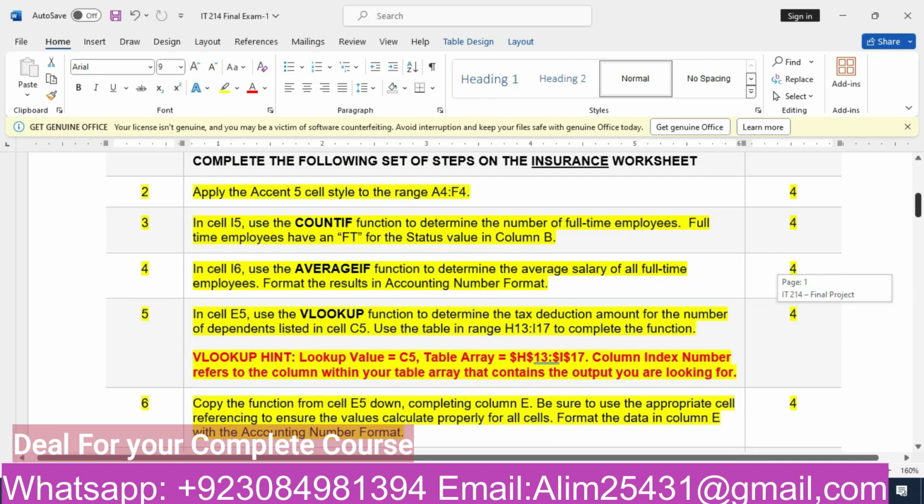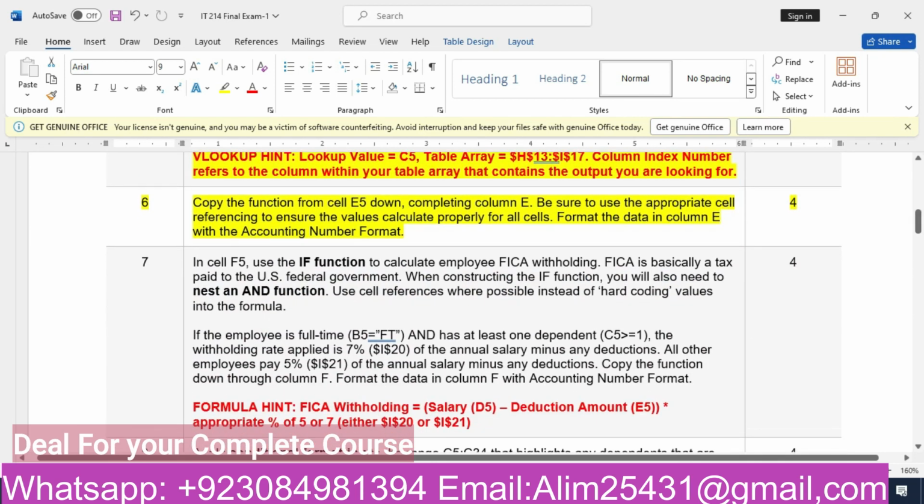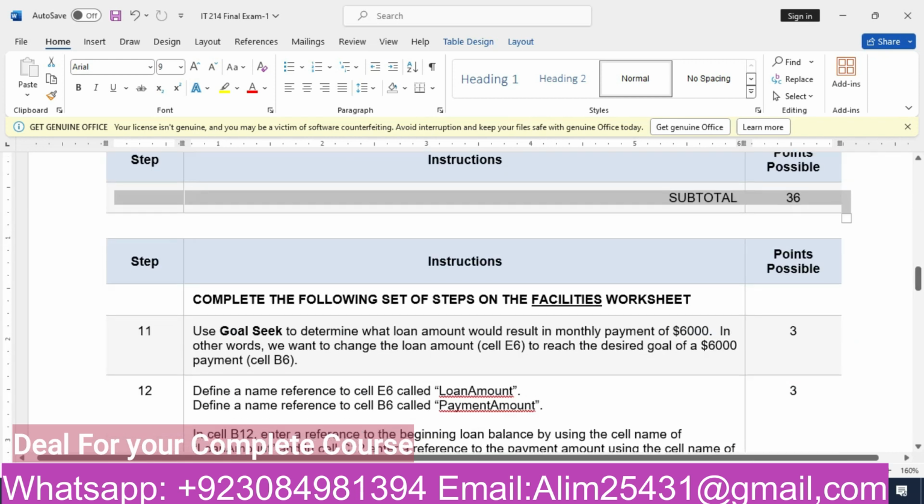I will do one more step of this IF function, so we will go to the 11th step.